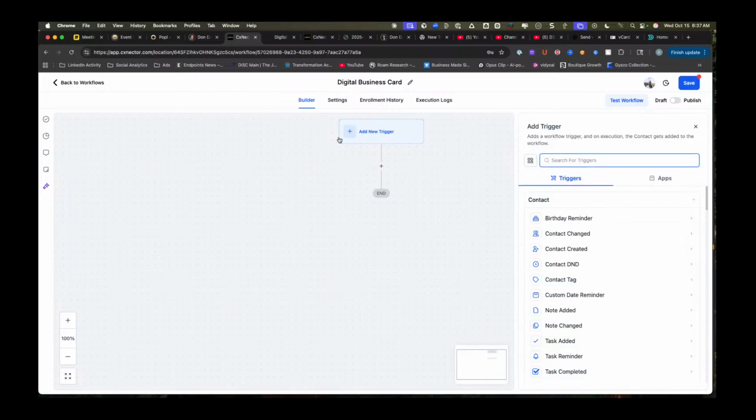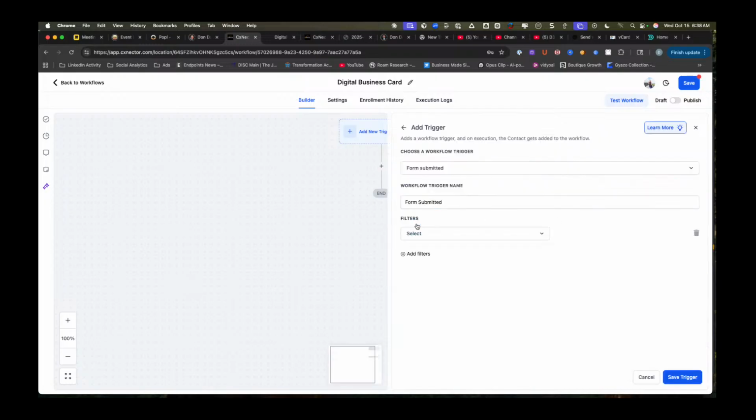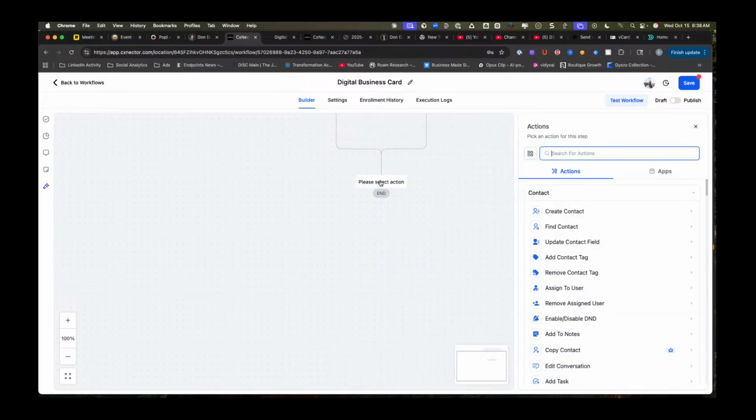That reminds me though, when they fill in the form, the two things we need: number one, we're going to need email address to be mandatory and also phone number to be mandatory. If I don't get both, then it's going to be a problem. And so let's say form submitted and add a filter. Form is, let's go find the form, digital business card, save the trigger. The next step, I want it to, let's see, send them an SMS.